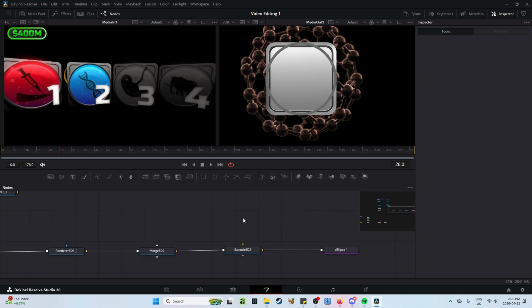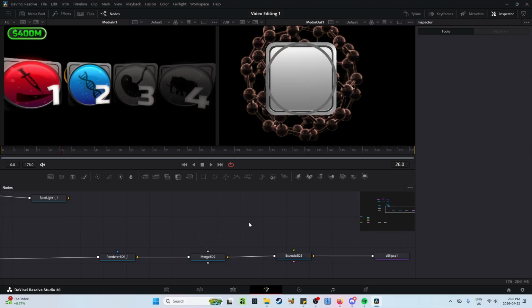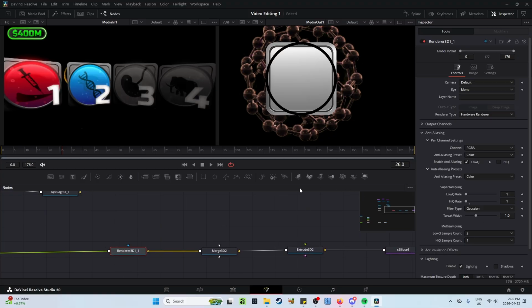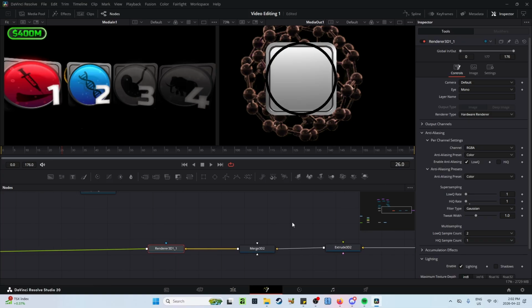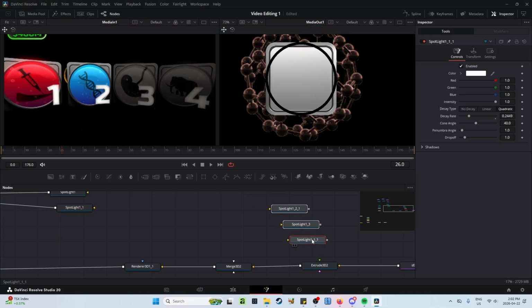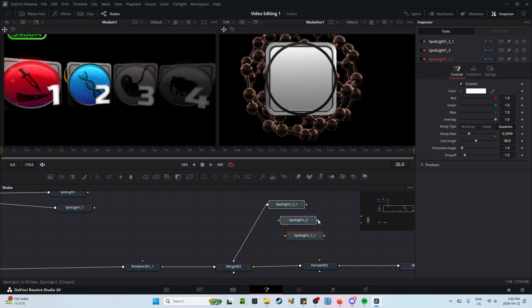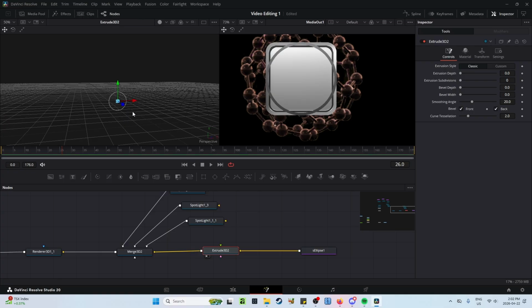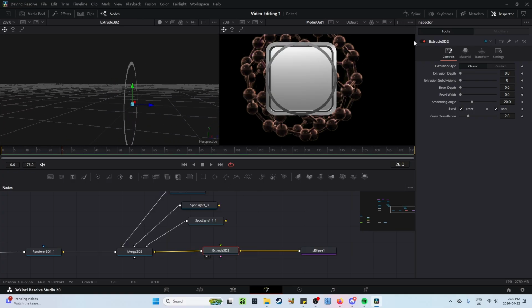Okay, the next thing we're going to do is we're just going to add the spotlights again. Just enable lighting here. Just add the spotlights again. That'll give it that extra poppy effect as before, and we're going to do the same bevel. Just copy this here, and I'm just going to input all of them into the merge 3D here. And did I extrude this one? Let's check. I don't think I did. Okay, yeah, just increase the extrusion depth there. And now you see it gives it that little poppy effect there.